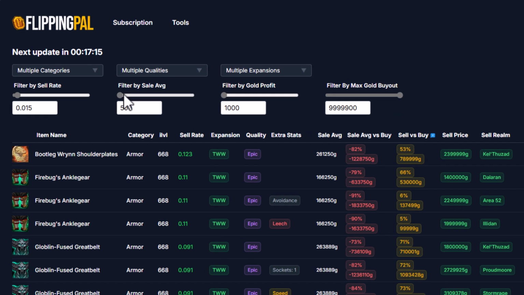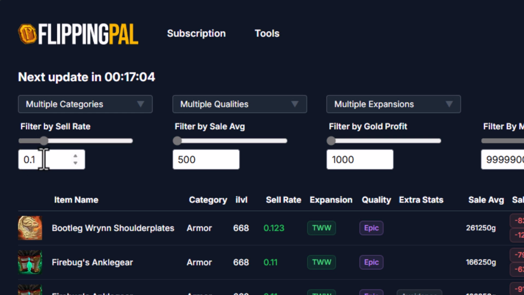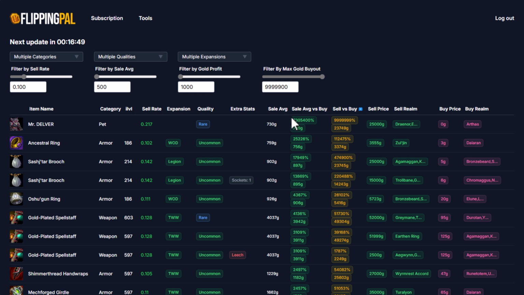Now, if you're someone that wants to see very quick turnover, what we could do for that is bump the filter for the sale average down to 500 gold, and let's really bump this up. Say we want to see items with a sale rate over 0.1. So this would look like 0.100 on TSM. So let's do the sale average versus buy column and sort this from the highest to the lowest. And now this is going to be items that sell extremely quickly.